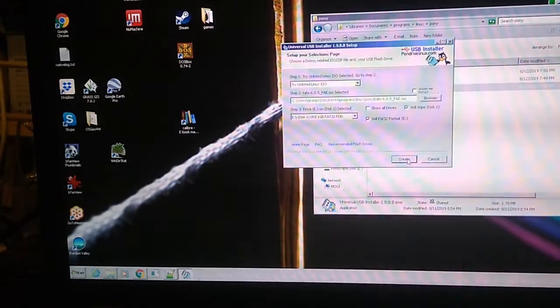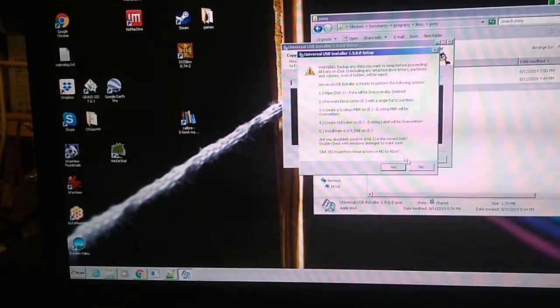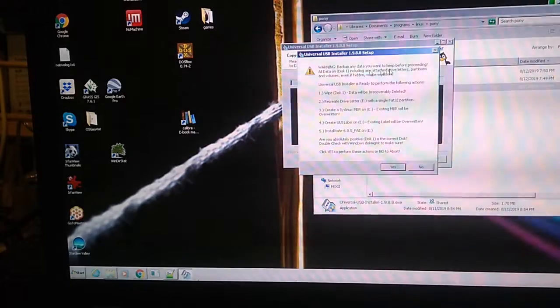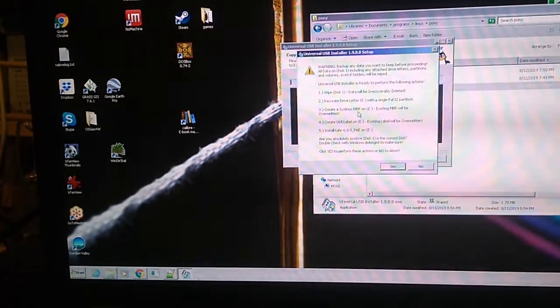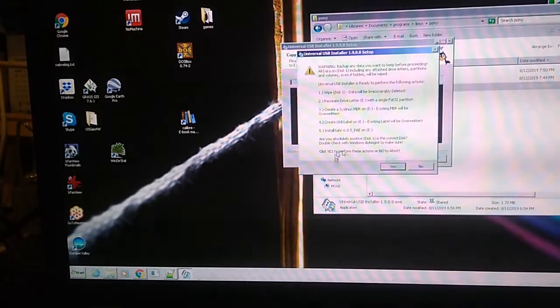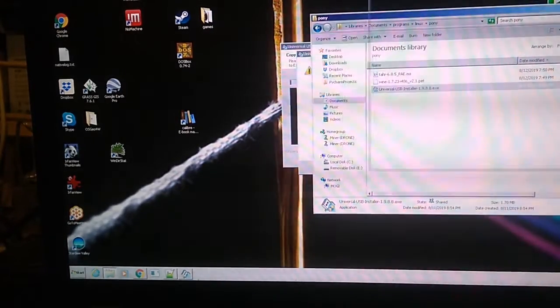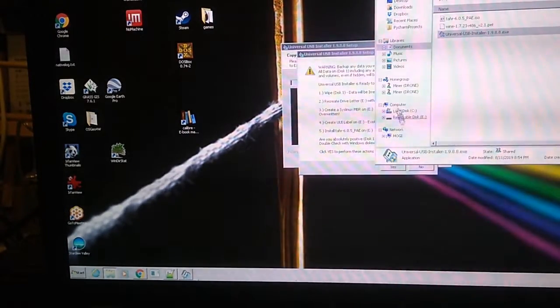And we're going to say create. It'll give us another warning. It'll say, hey, back up any data that you've got. Make sure this is the drive that you actually want to delete. It's a letter E. And we're going to label it this. We're going to install that. So make sure that this is the disk that you want to kill. Just one last double check.